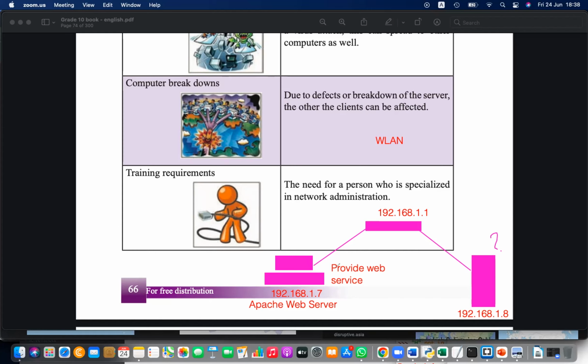Actually, a web server provides web service. So the service is provided, since this is a network. This is not just a single computer. It has two computers: one is a computer, the other one is a mobile phone, and they are connected using a router, using star topology.